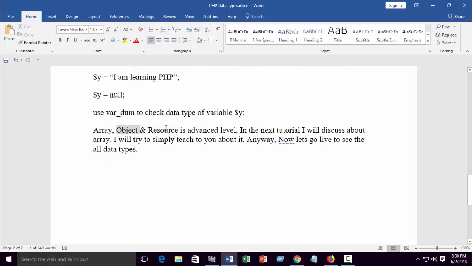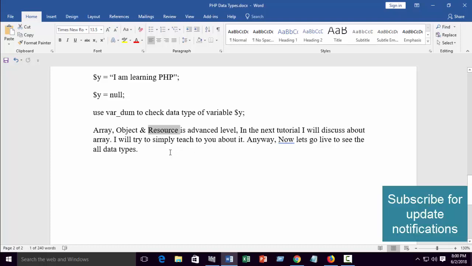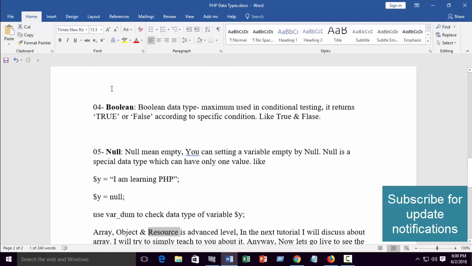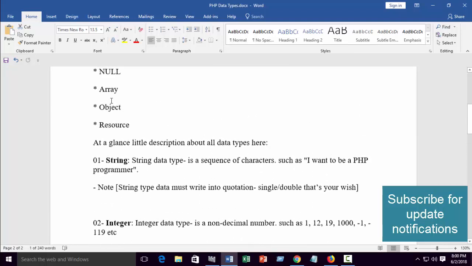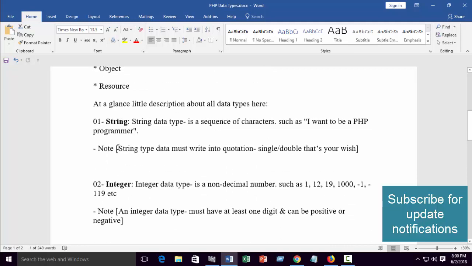Array, object, and resource are advanced level. In my next tutorial, I will discuss array. I will try to explain it to you simply. Anyway, now let's go live to see the data types, all the data types that I have discussed now. Let's see it live.